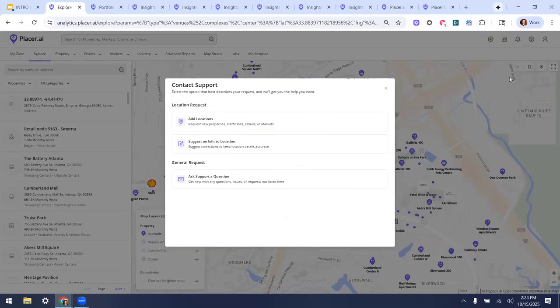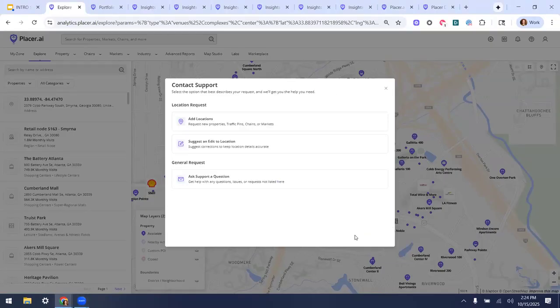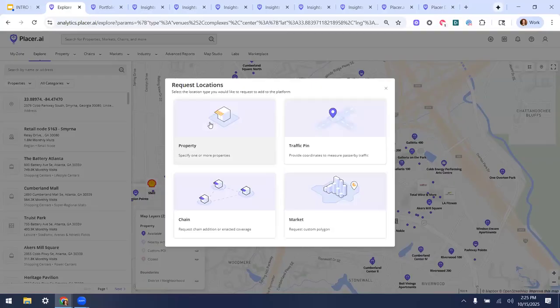There's also a contact support button. So contact support, if you guys just have a general tech question, right? A tech support issue, this ask support a question is where you go and you fill out the form here. And this will submit a ticket and then they will get back to you. That's why I said if you're using somebody else's login, you won't get an email back. So it's a little frustrating, but I think you should all be good on that. And then add locations, again, will open up that same modal to start requesting locations.